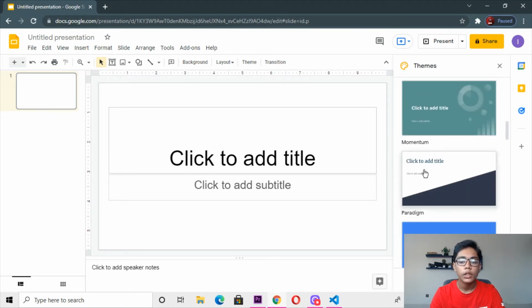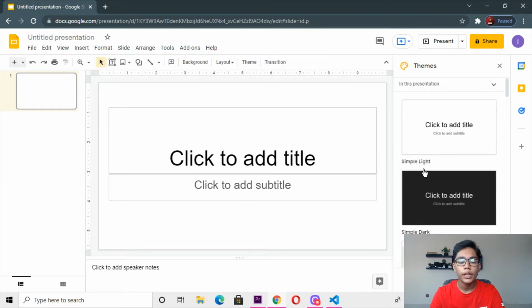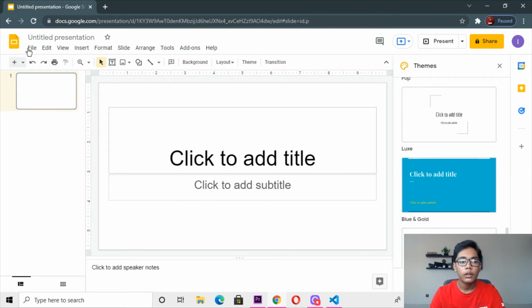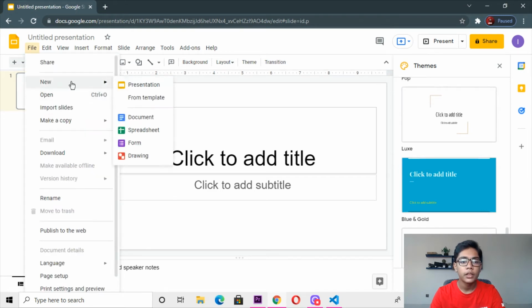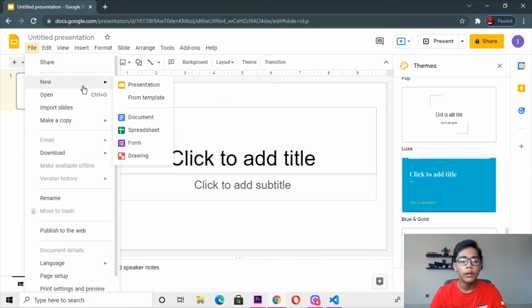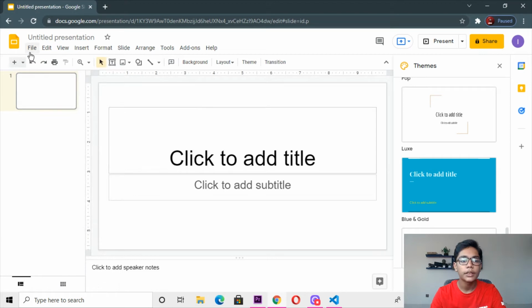So you can import themes from any other website, or if you have installed one, you can also upload or import that theme there. And you can also add new pages here by pressing New and then Presentation. You can also do Document, Spreadsheet, Form, Drawing. You can also add all these sections if you want, but in my opinion, don't, because here we are making a presentation, so just add presentation things here.